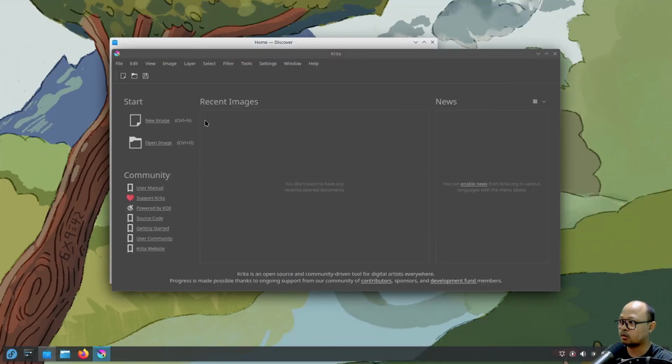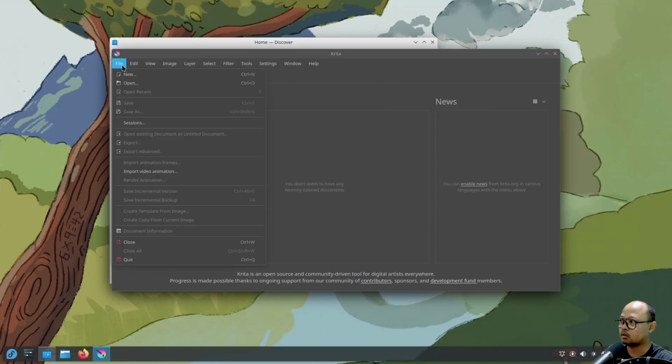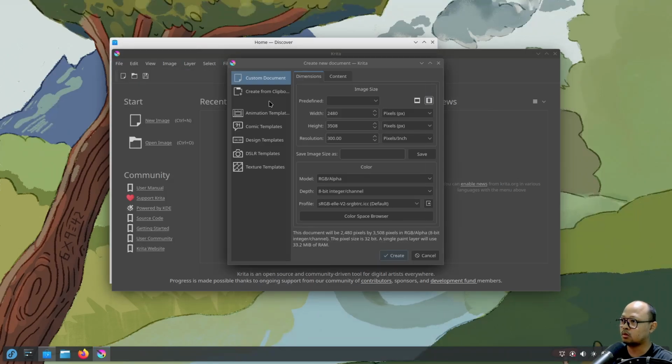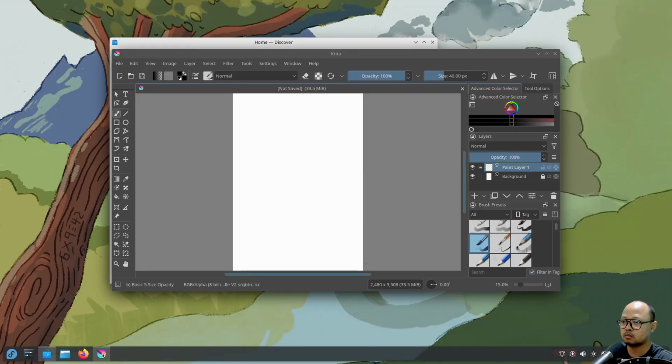Okay, I will click the new. And then I will just click the create button. I think Krita is running well here.